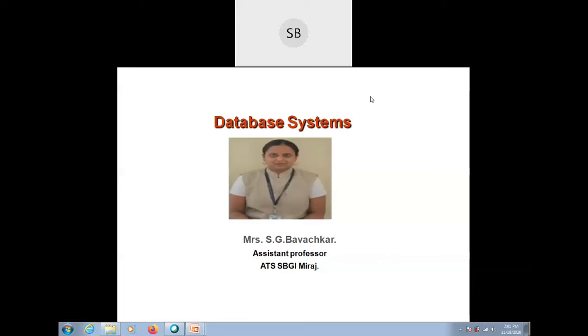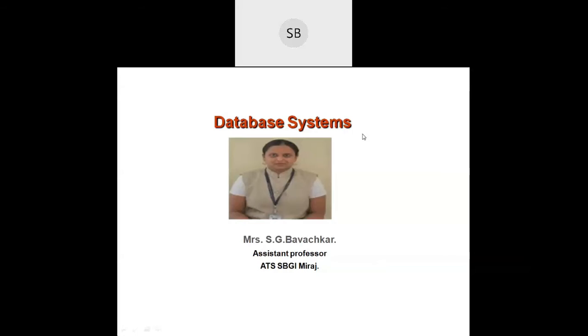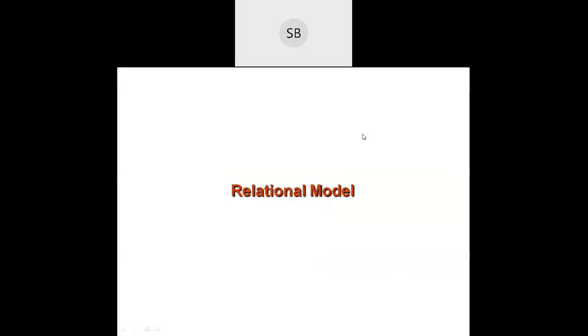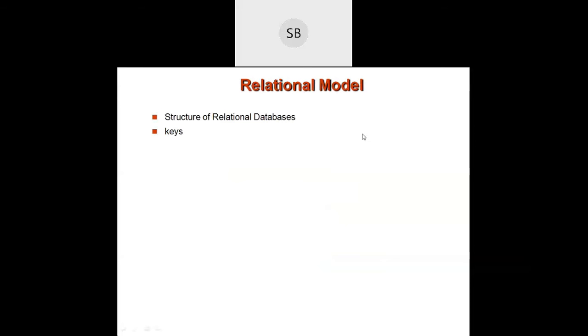Hello everyone. Today we are going to look at a data model which is called the relational model. The objective of this session is to understand the structure of a relational database and the types of keys in the relational model.